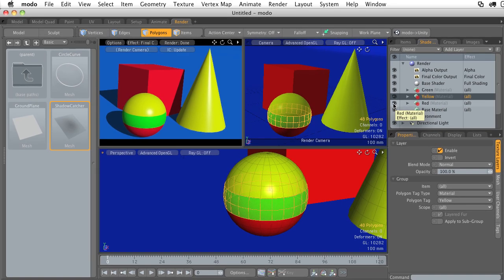So that's the basics of applying materials to your 3D objects. Start with a selection, add a material by hitting the M key, and you're good to go.